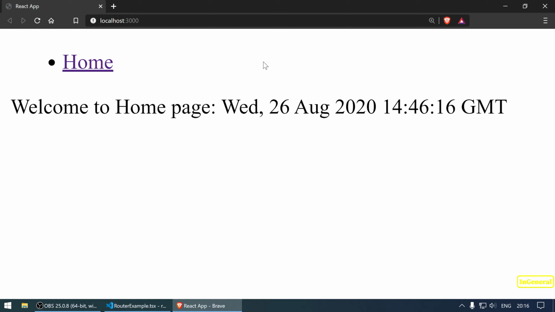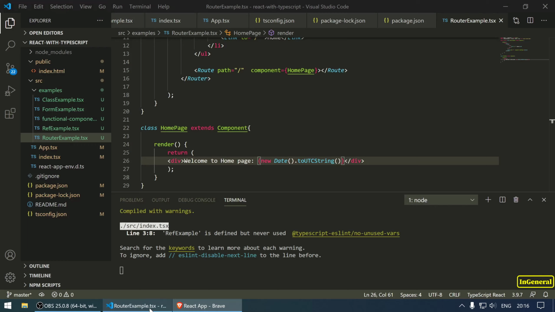Now when I'm clicking this home, you see this time is changing. Now we have 34. When I click again, this becomes 39. I click again, this becomes 42. So that means it's the same component that is loading. It's just that the timestamp is different, because by the time I clicked the home page, the time had changed. Okay, coming back to our class.